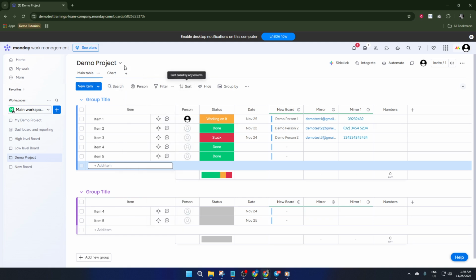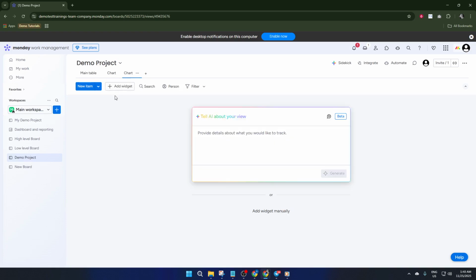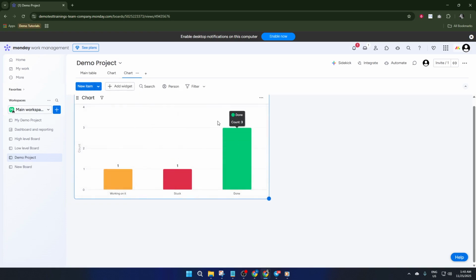Think of this like flipping a switch that lets you see patterns, trends, and outliers that might be buried inside rows of numbers or status updates. The default chart that appears is just a starting point. You can tweak it to match exactly what you need.